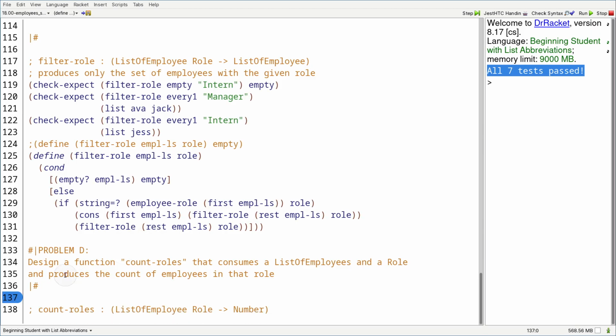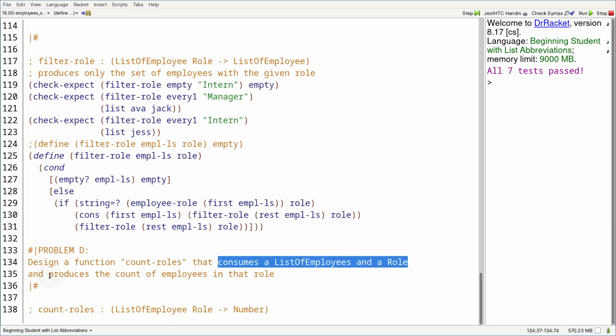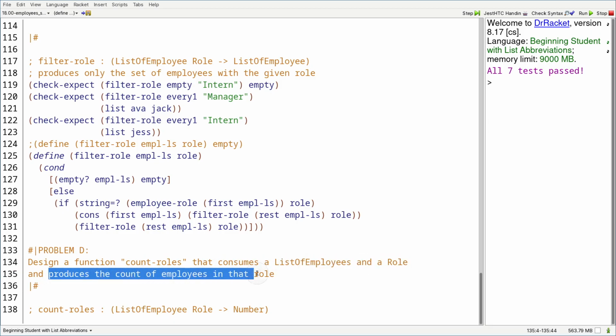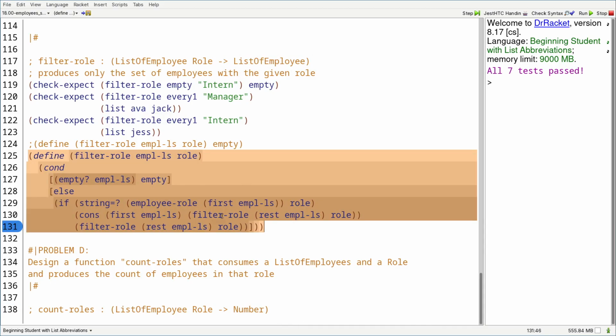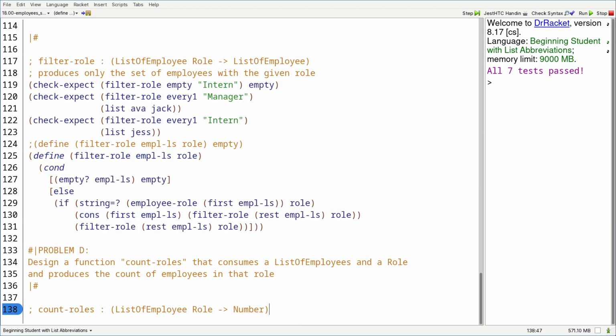All right, so problem D says design a function count-roles that consumes a list of employees and a role and produces the count of employees in that role. So here's the signature: count-roles consumes a list of employees and a role, and this time it produces a number, not a list of employees. So it should be pretty similar to this. Anyway, pause the video, spoilers in 3, 2, 1.